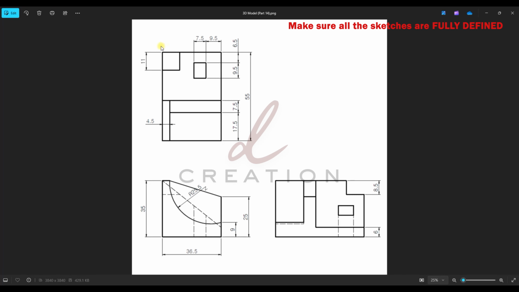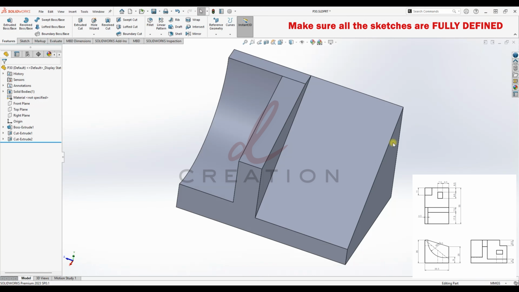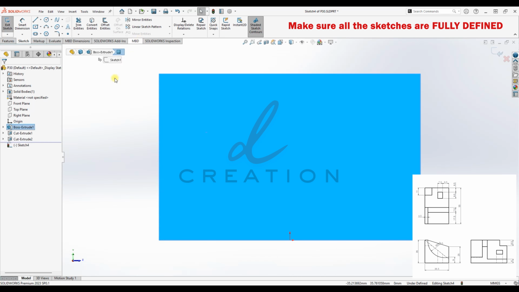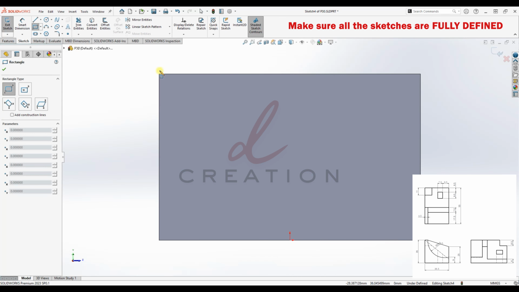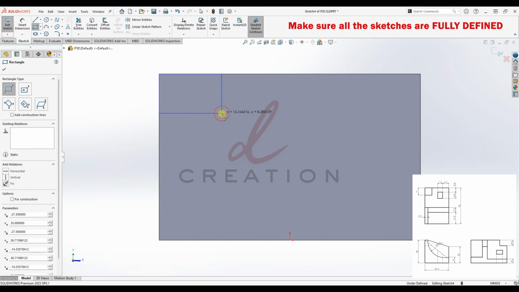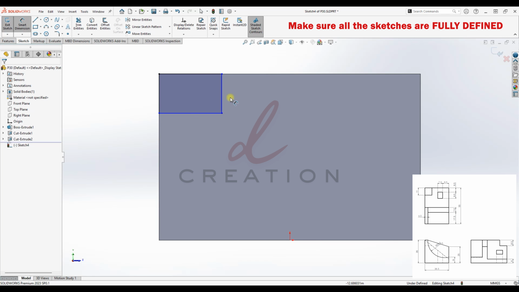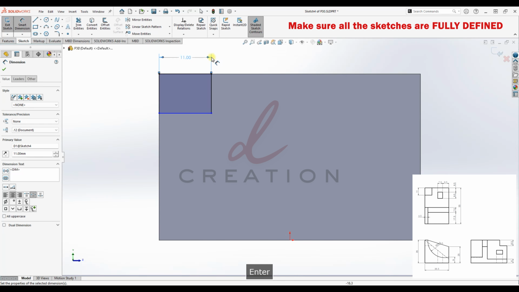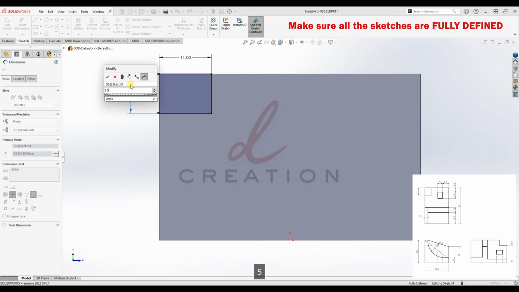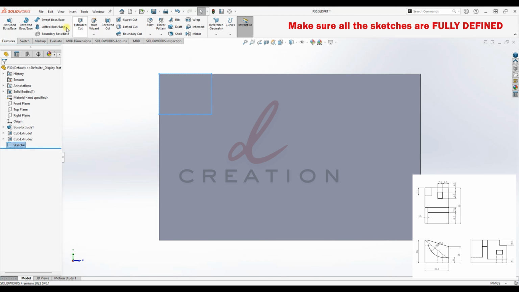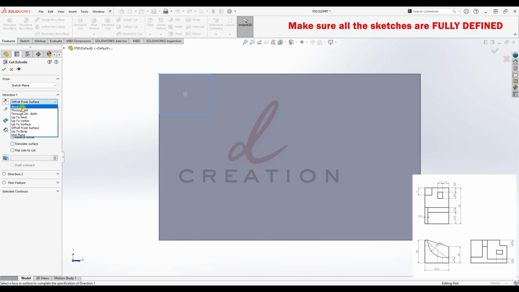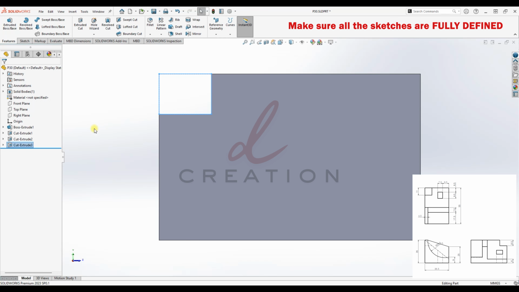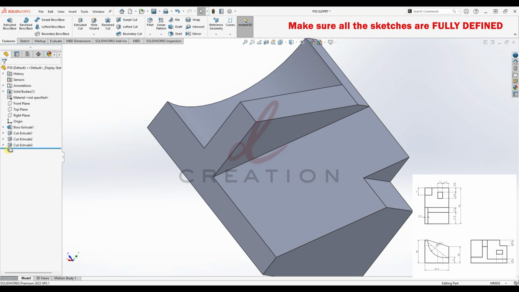Now I'm going to cut this area, followed by this. For this area, I'm going to use this face, create a new sketch, and then use corner rectangle, and the corner point I'm going to use this one. You can give the dimension, the width is 11, and the height is 8.5. Exit sketch, and then use the cut extrude. I'm going to use through all both. Alright, we finished the fourth feature.